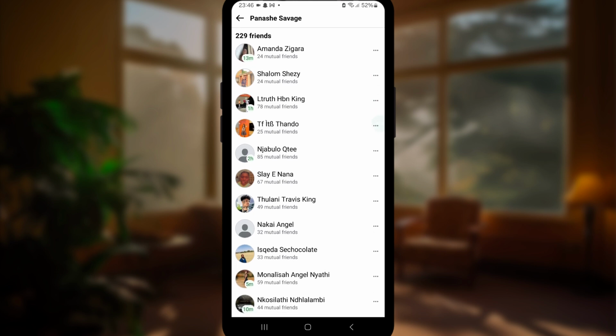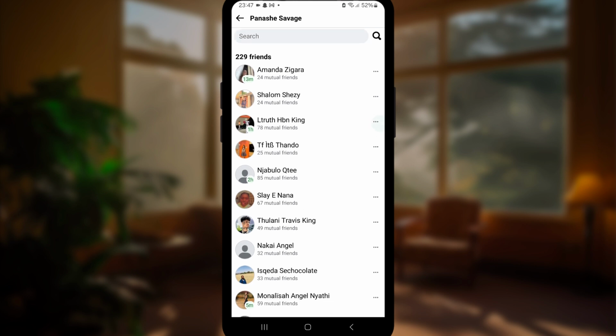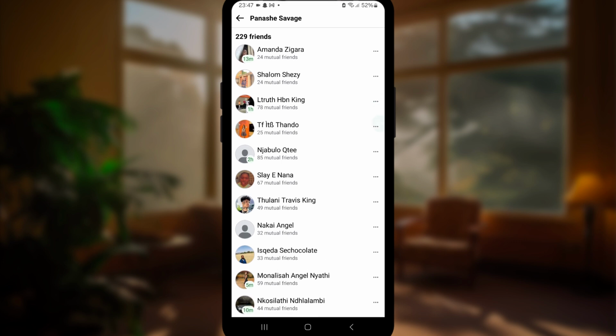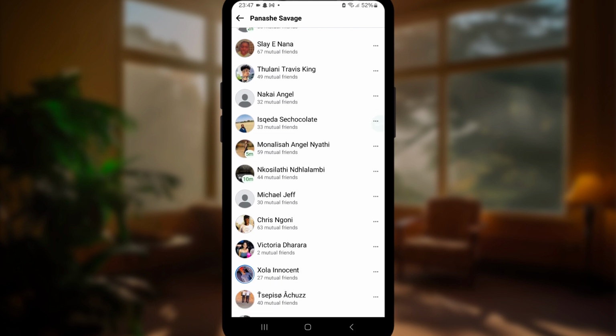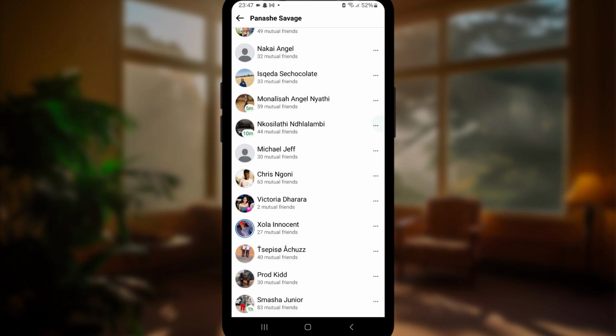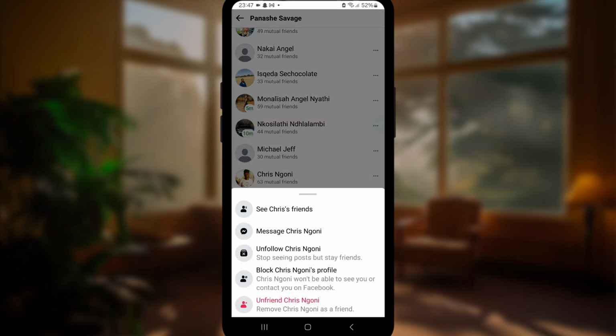So if you want to block someone on Facebook, what you can do now is select the three dots option for the person you want to block. For example, let's say I want to block this person right over here. What I'm going to do now is click on the three dots right over here on the person's profile. And then what I'm going to do now is click on the block option.